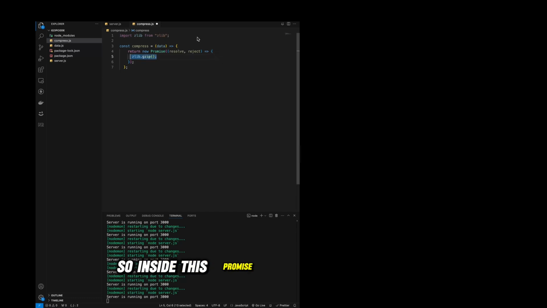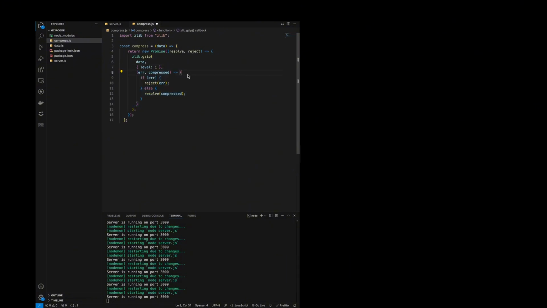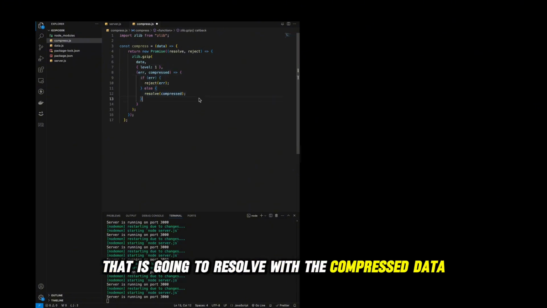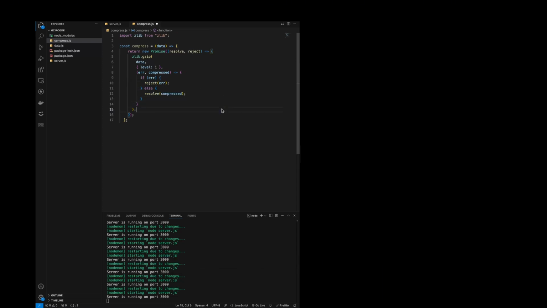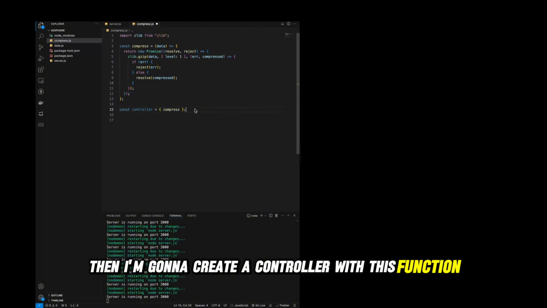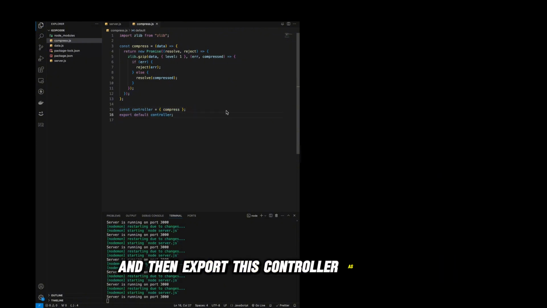So inside this promise we're going to call zlib.gzip. zlib is the library, gzip is the compression protocol, and this function takes in 3 parameters. First is the data, then it's going to take options, which is the level of compression. We'll talk about this option later in the video. And then we're going to pass a callback function that is going to resolve with the compressed data or reject if there is an error. That's it. Let's save it. Then I'm going to create a controller with this function and then export this controller as the default.